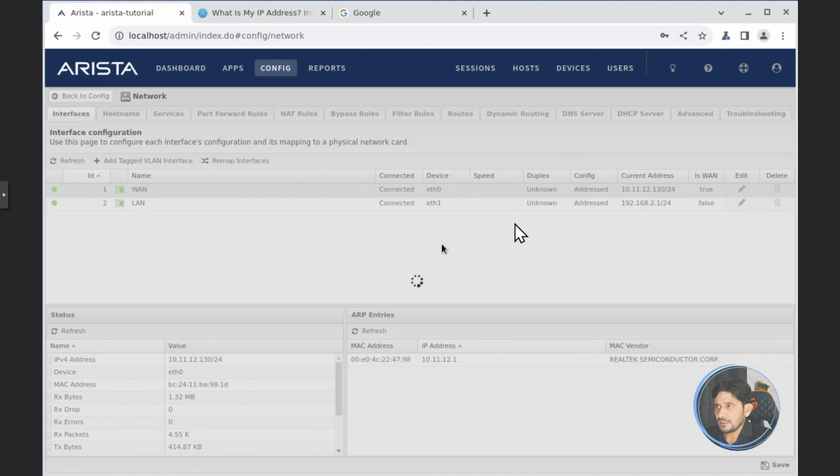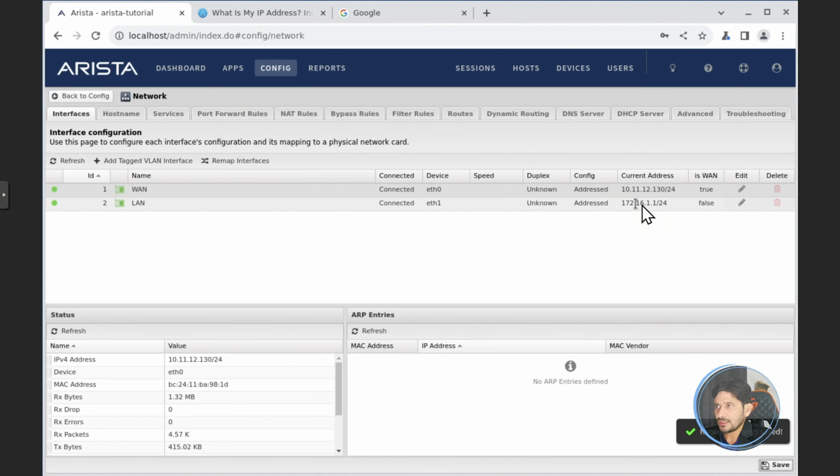So now you can see here that it will change the IP address of this also. I have now configured LAN and WAN. The IP address of this will be 172.16.1.1 the moment my network is connected here.